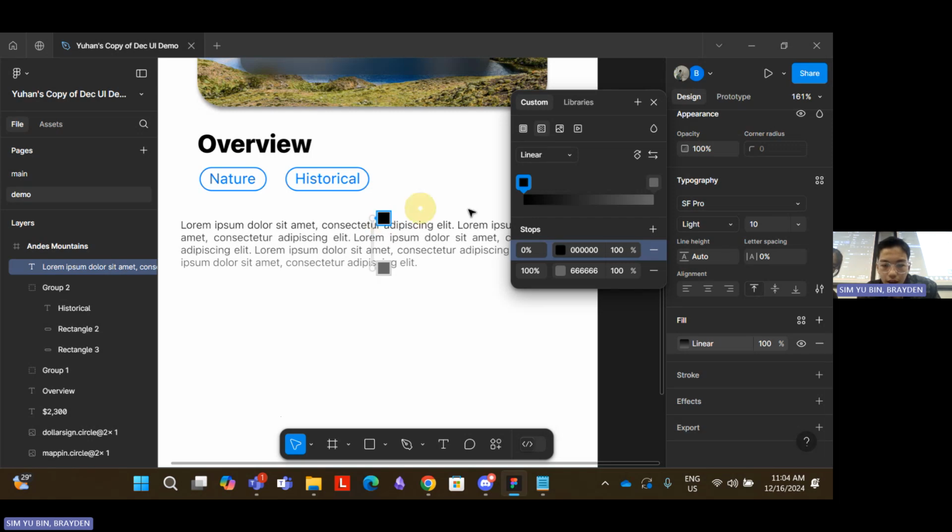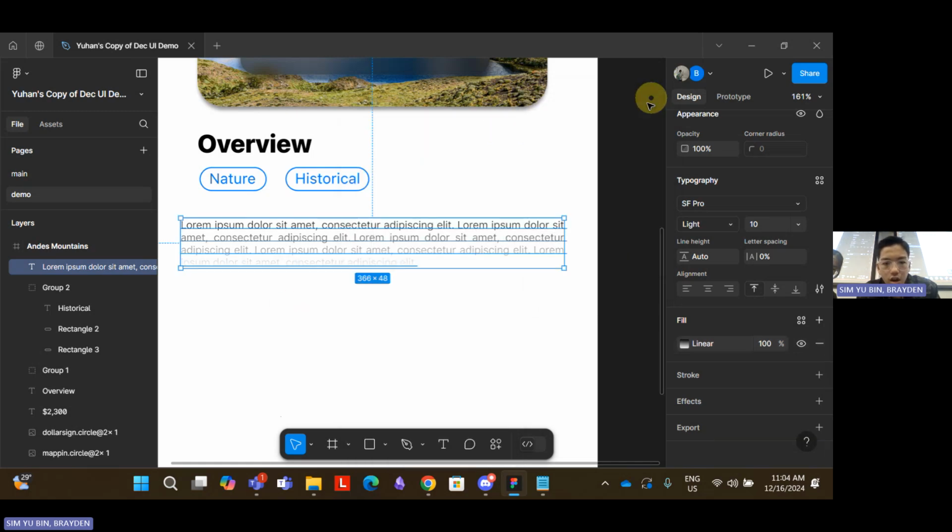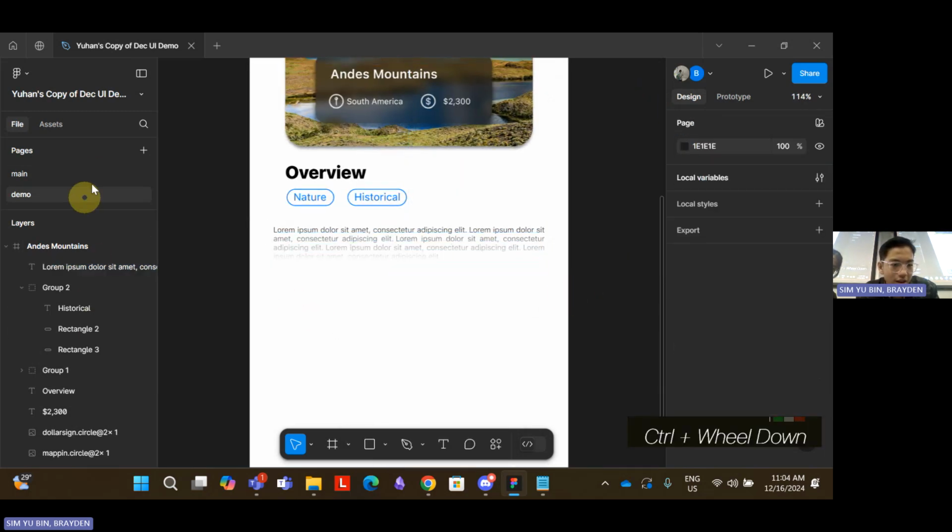And now we want to start at fully black, and end at fully transparent. So we're just going to select the black color, and then change the opacity down to 0 so that it fades out nicely. All right, done. Finally, okay.